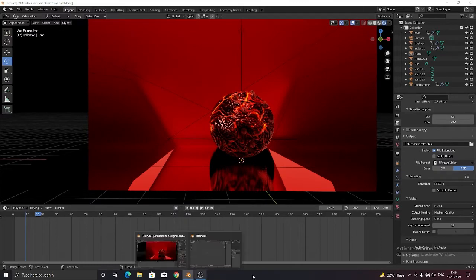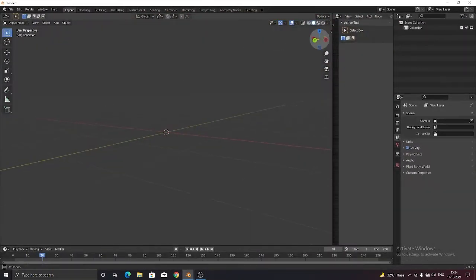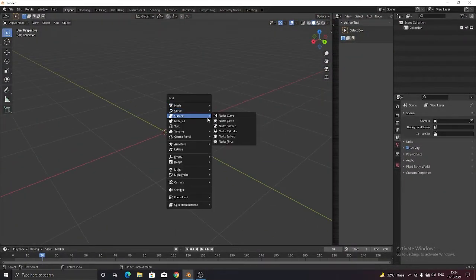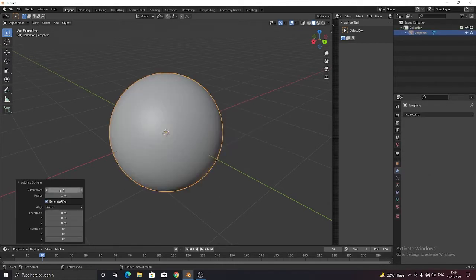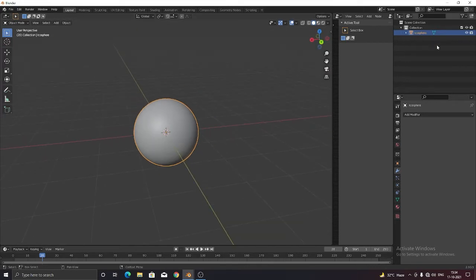Okay, so let's start. First we are going to create an icosphere. Place an icosphere here. The subdivisions must be 5. Okay, so it's already subdivided. Change the name to our base mesh. Okay, its name is base mesh.